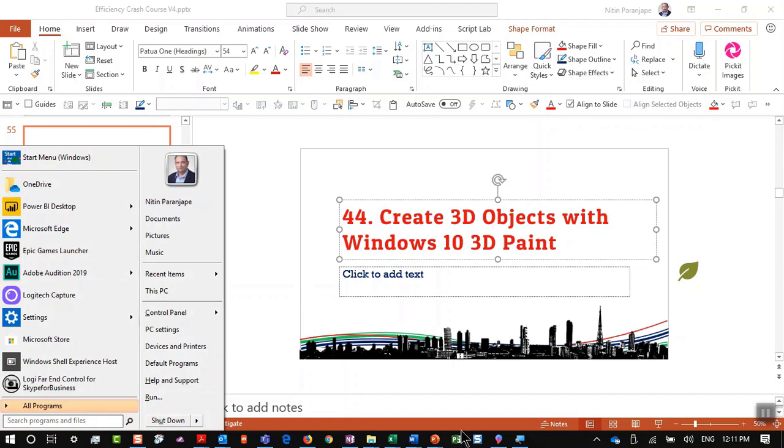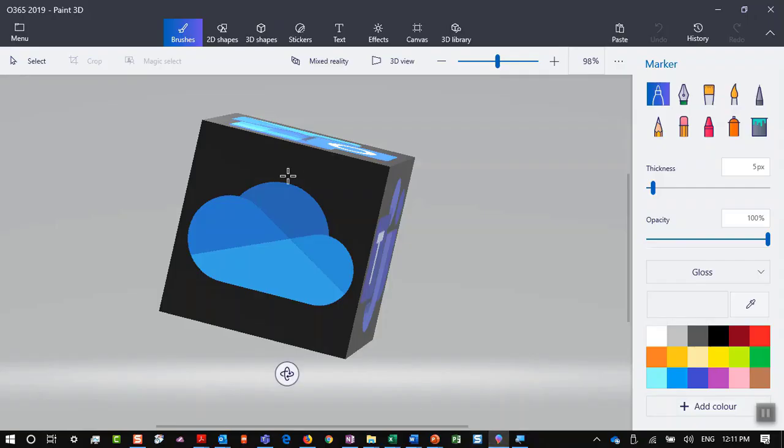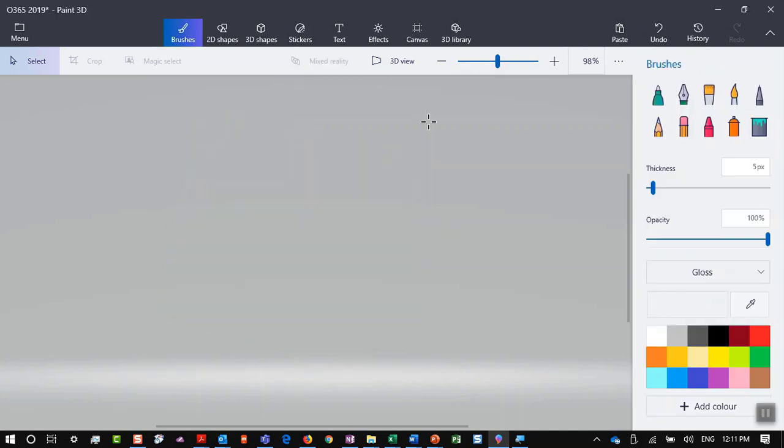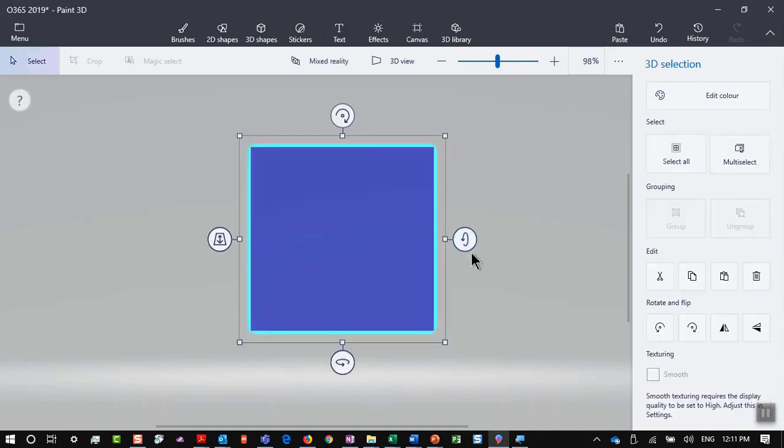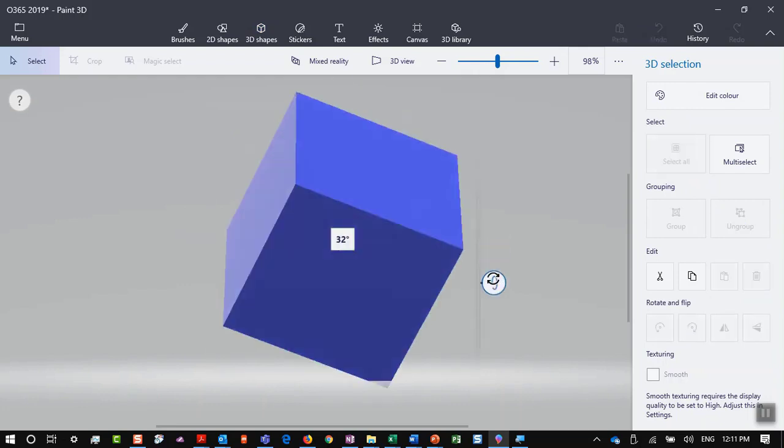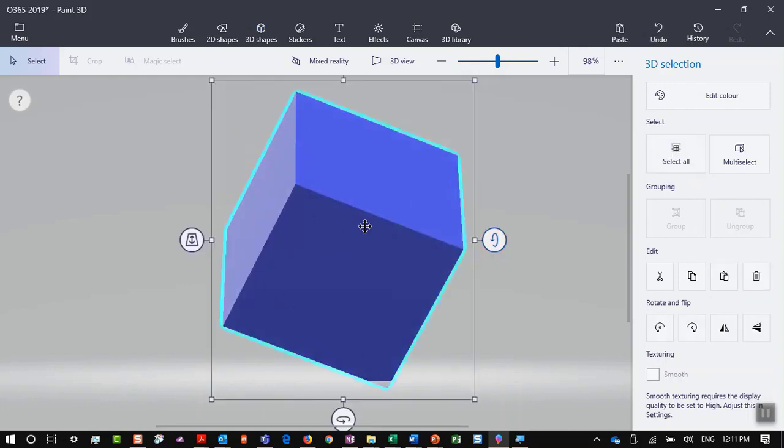So if I go to 3D Paint, it looks like this. This is the cube I created. How do you create your own? You go to File, New, and I'll just show you how it is done. Just creating a 3D shape. I'll create a cube. Now this is a 3D object. You can rotate it in space. You can rotate it like this. You can put stickers on it. You can merge objects. It's simplistic 3D, not sophisticated 3D modeling.